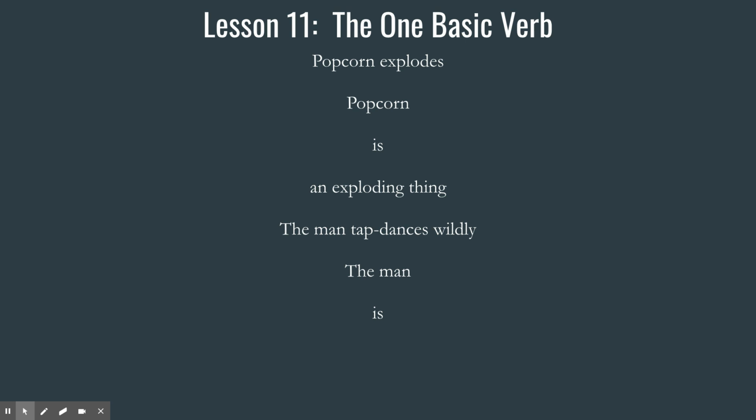Okay. Wilder. Tap dances wildly. Make that into a predicate nominative. It needs to end with a noun. Is wildly tap dancing? Tap dancing is still a verb. So you're almost there. The man is. Sellers, do you want to help him out? The man is a wild tap dancer. Bingo. The man is a wild tap dancer. So notice we took the verb tap dances and we made it into a noun, tap dancer. We took the adverb wildly and we made it into an adjective, wild. So the man tap dances wildly becomes the man is a wild tap dancer.